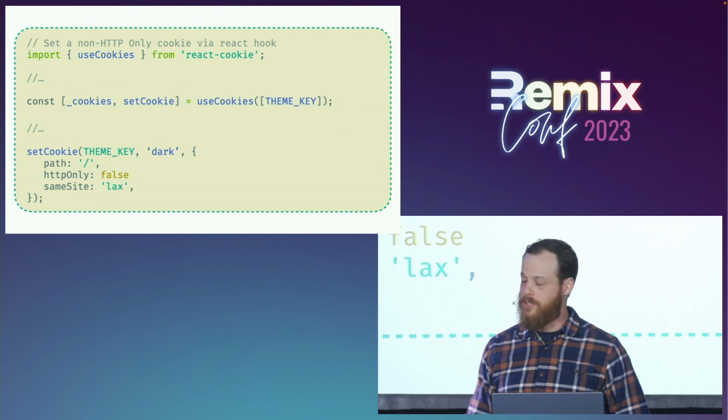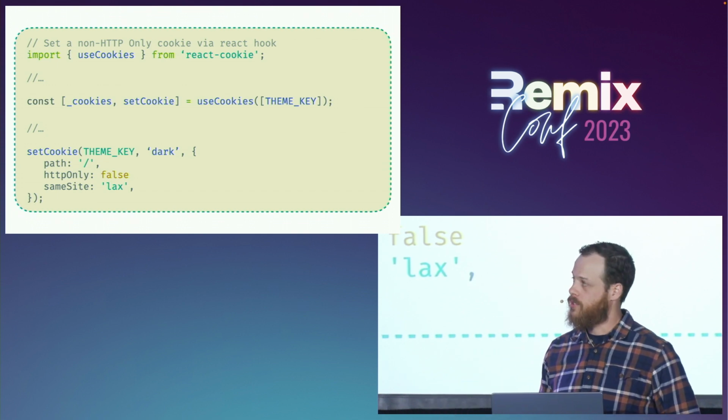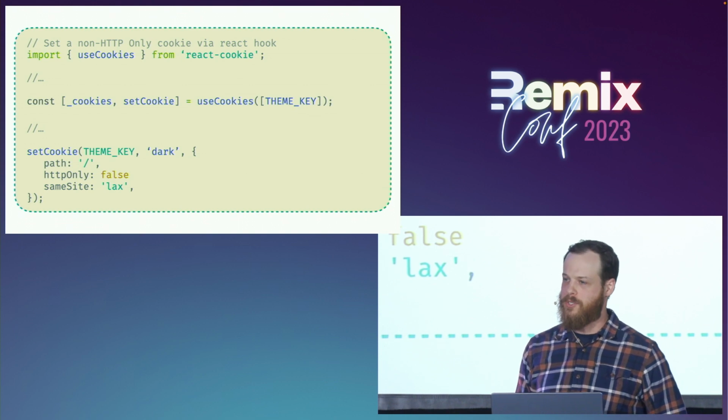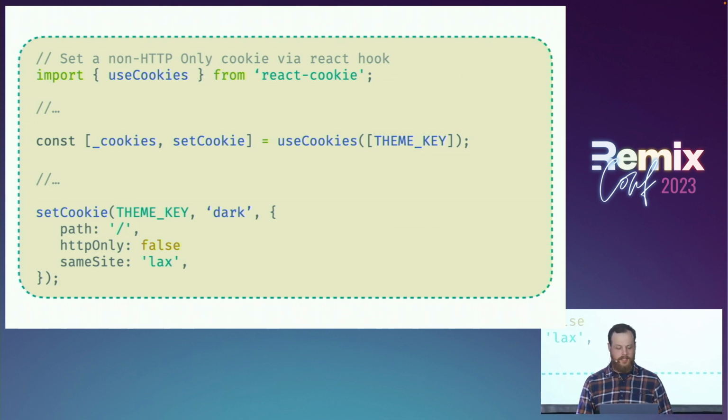But there's another way you can use cookies that are non-HTTP only. So you don't necessarily need to use the session storage helper from Remix. You can use just a normal use cookies hook from a package like React Cookie. And in this case, we have the similar power of the session storage, but we can set cookies on the client. So in our client React code, we can have this hook that is setting a theme. And so, for example, we call set cookie with the theme, and that will set it immediately.